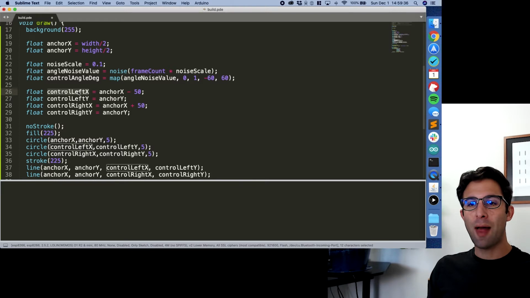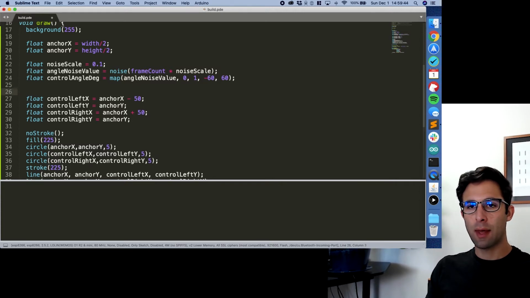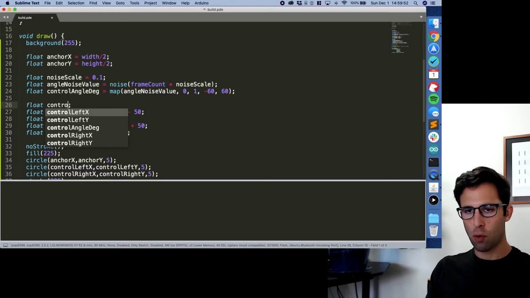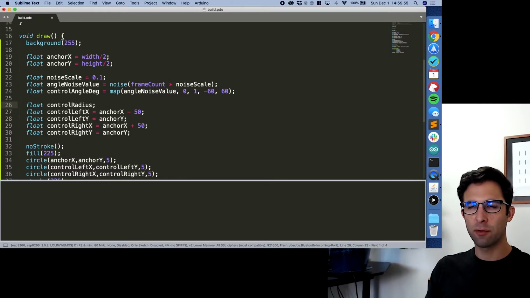So the left x, that will be anchor x minus 50, and let's go ahead and do another float, which we'll call control radius. That'll be the radius of the circle that those control points are floating on. We'll set that equal to 50, which is what we had going on here. Replace those. Then this control radius will be multiplied by this trig function to give us the right position.